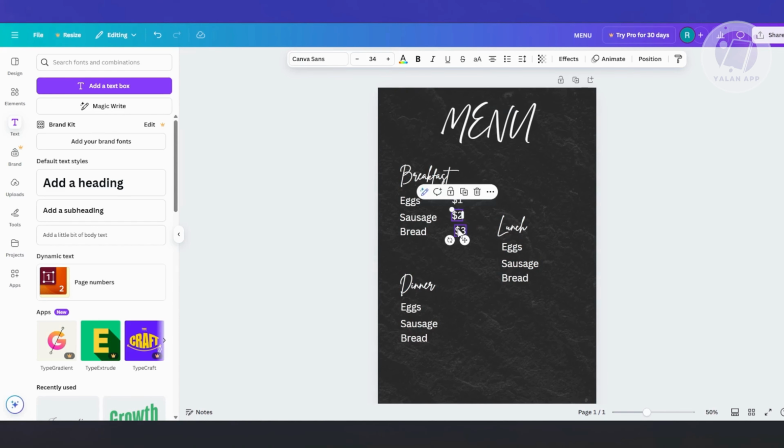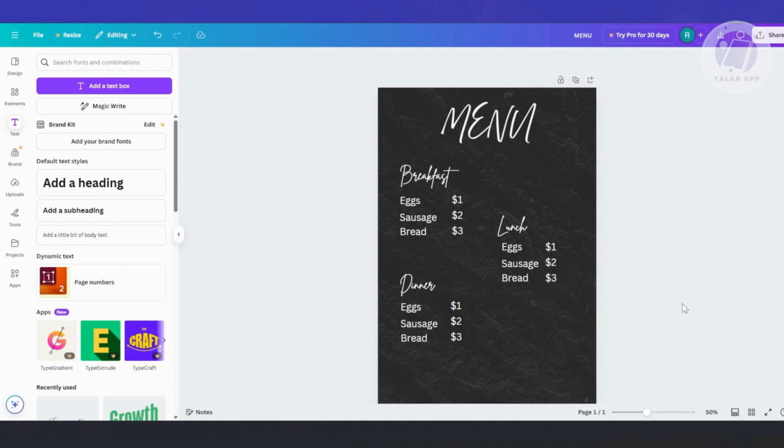Let's align this, make sure it's properly aligned. And let's copy the price and paste it again. Move it in here and paste it again. And we now have our template. The great thing about this one is you could add different elements to it.